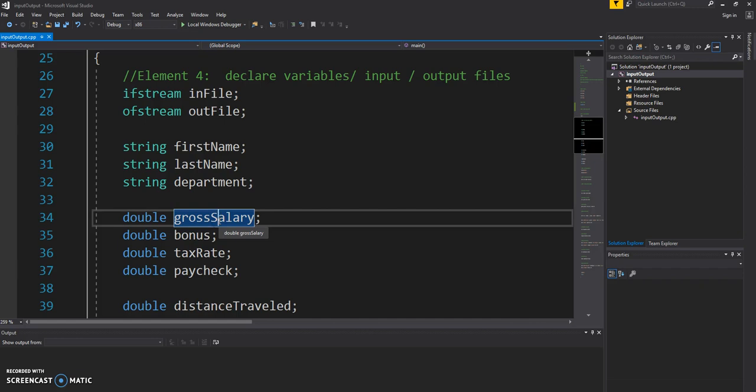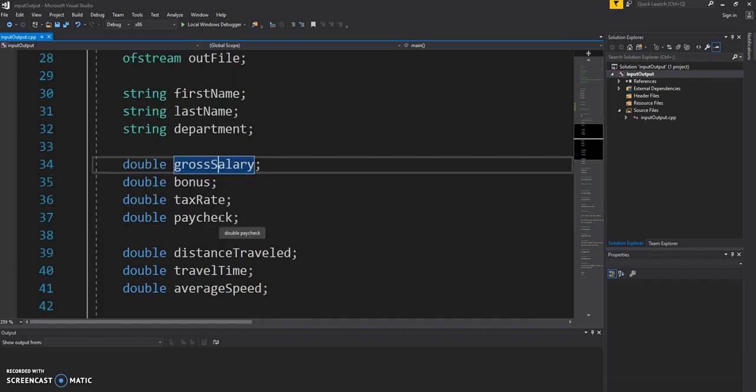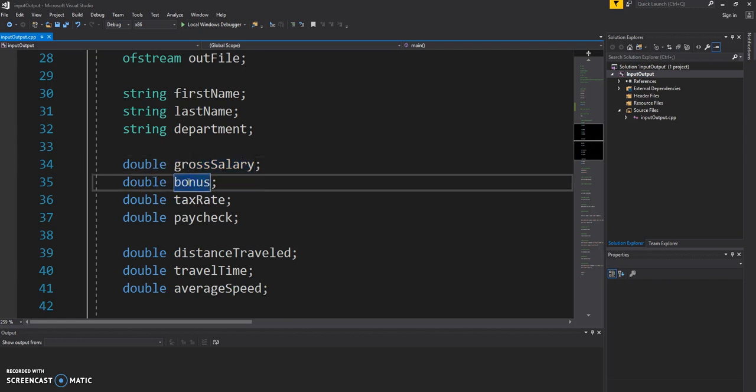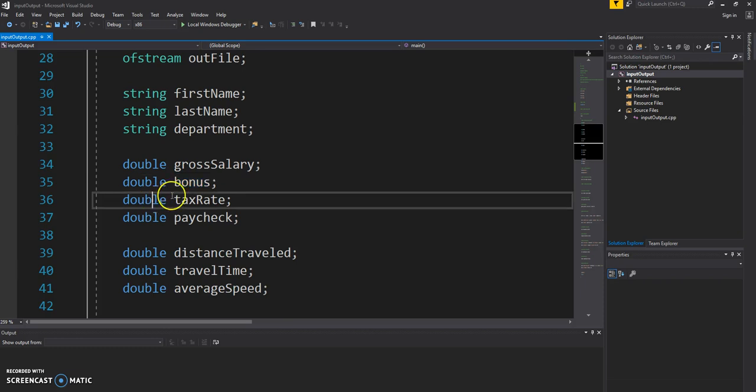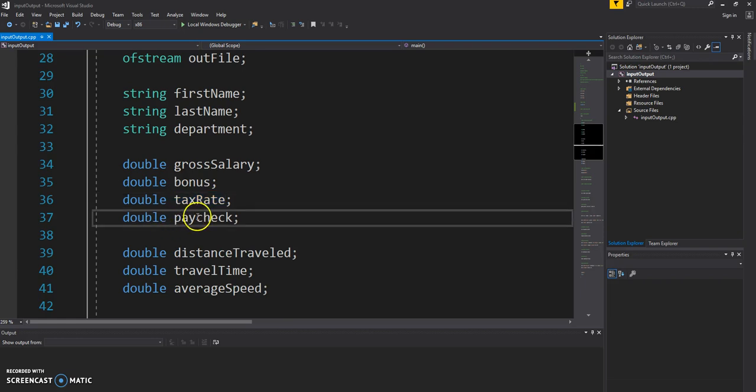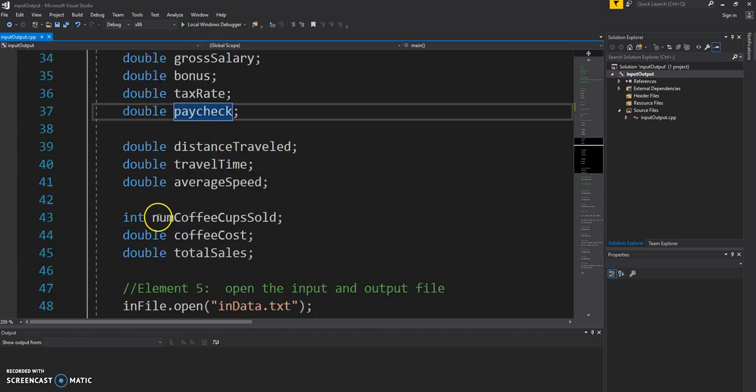In the second group of variables that we're going to use, that is the one for the gross salary, and we're going to store it as a double because it does have a decimal place. We're going to store bonus as a double because it's going to have a decimal place. We're going to store tax rates as a double because it's going to have a decimal place. And then we're going to calculate the paycheck, and we're going to store it as a double because it's going to have a decimal place as well.